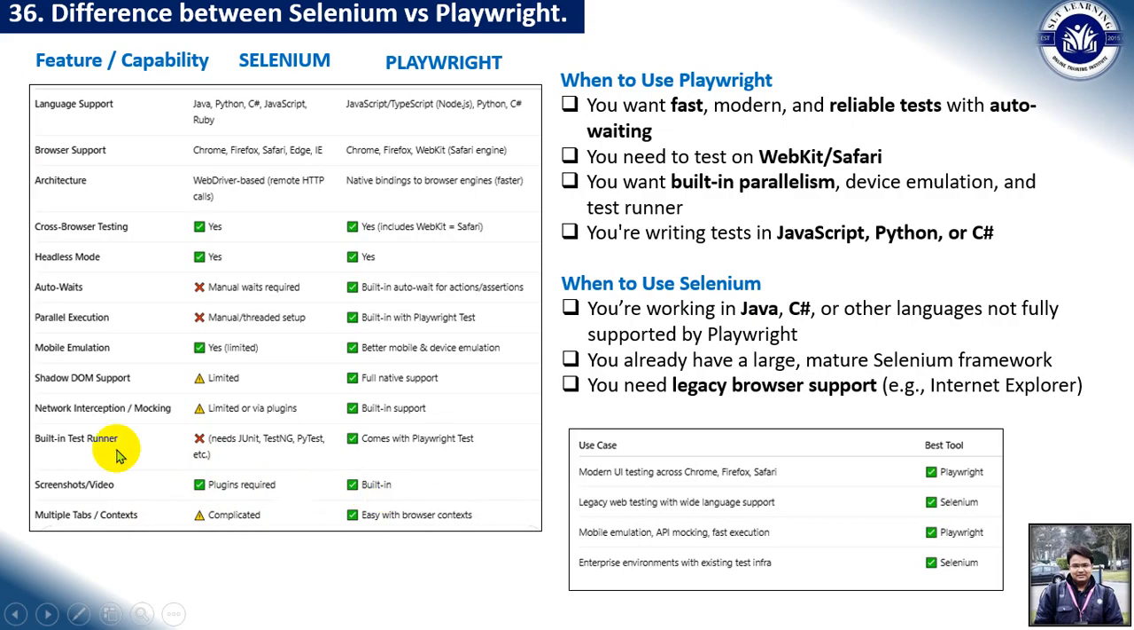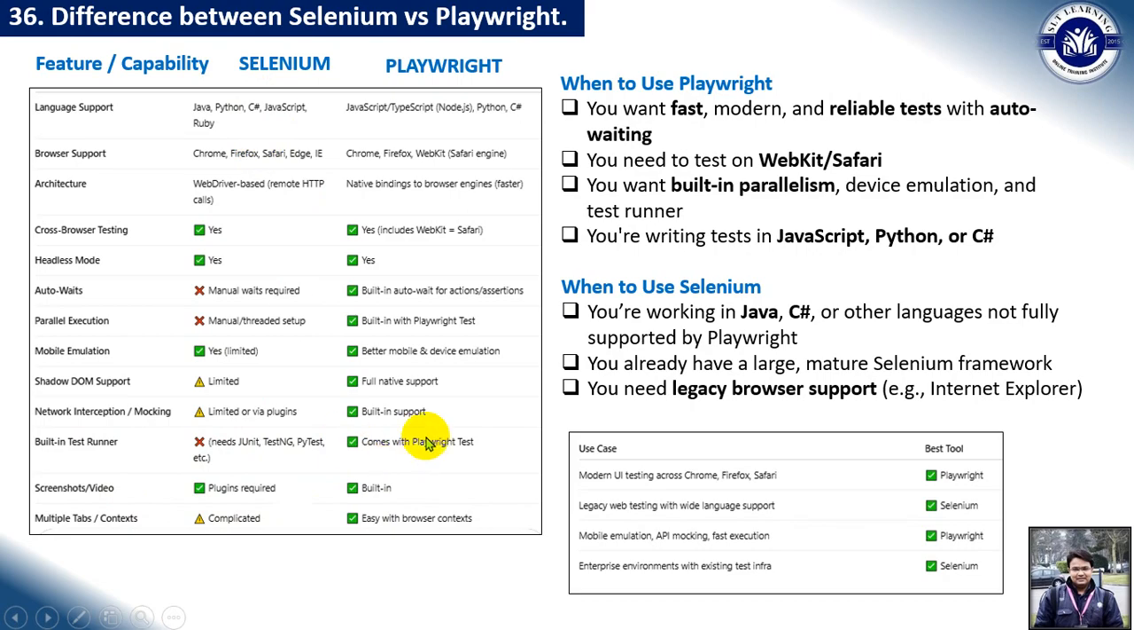Over here it's a built-in test runner. With Selenium, you need to include JUnit, TestNG and PyTest and all those things to run, but over here we have a built-in test runner for Playwright. So these are the key differences. Always remember to mention these cross-browser and auto-waiting points in your answer. Other things look similar, so when they ask you the difference, you go with the differences.